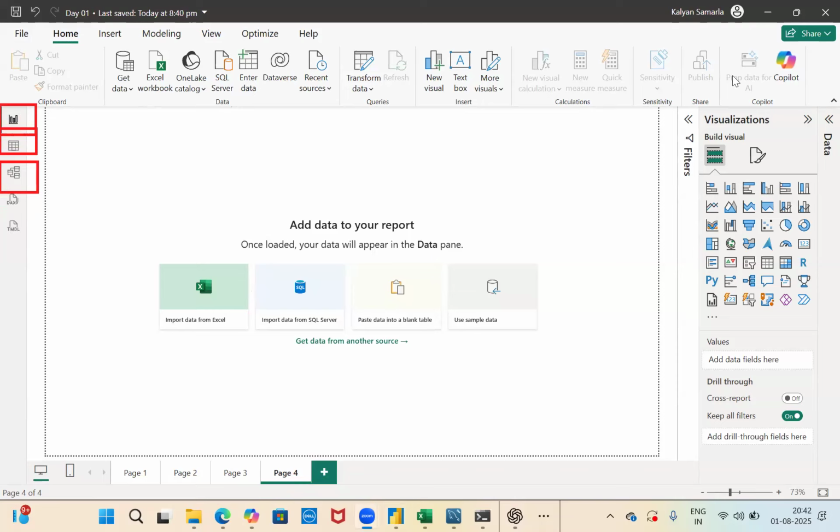The first thing, when I hover over it, is showing report view. What is report view? Report view is the component known as your Power View, which is mainly used for visualization purposes. It is a place where you prepare multiple reports, create charts, and work on reports. So this is known as report view.